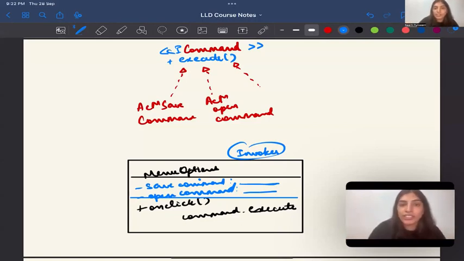What sort of relationship is this? So my invoker has command. What relationship is this? Invoker has command. Aggregation, very good, has a relationship, right? So this has commands, but the command can exist outside also. It is not like I'm creating the command inside, right? So has a relationship, aggregation.